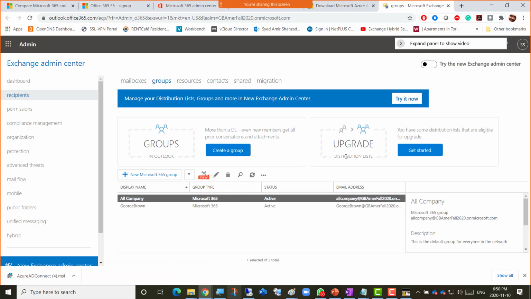They are really upgrading all that, because last time when I was teaching, it was a bit different, and now there are many other options as well. I have a 365 class somewhere else as well. So here you can see groups. Manage your distribution lists, groups, and more. They keep on saying new Exchange Admin Center, so we're going to try that as well.